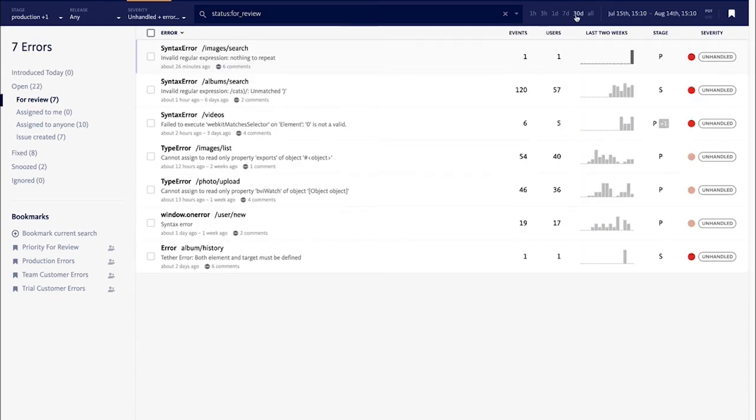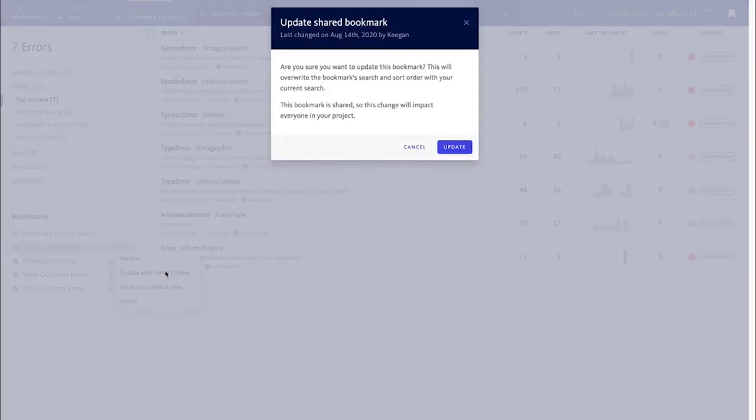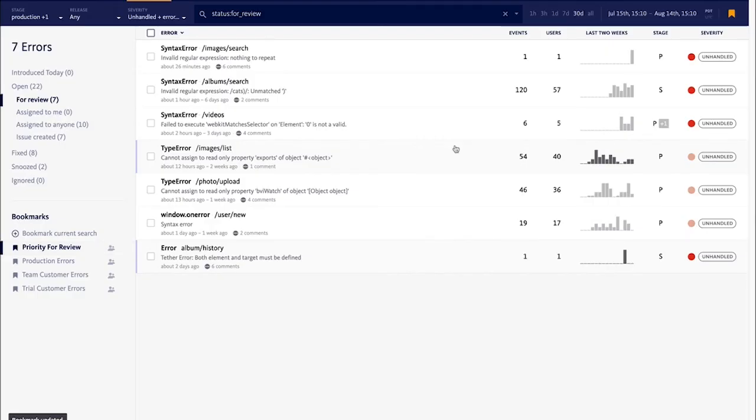What we can do here is go back to this bookmark that we've already created and saved with the team and say update with current filters. Update shared bookmark. This is telling us that this is a shared bookmark, so everyone on the team will be able to use this updated version of it. We'll click update. So there we go. Now we have a new and improved priority for review filter that includes a larger set of the total for review errors.